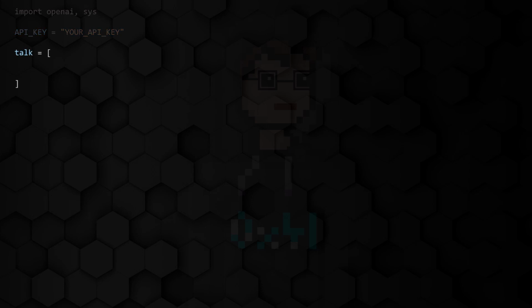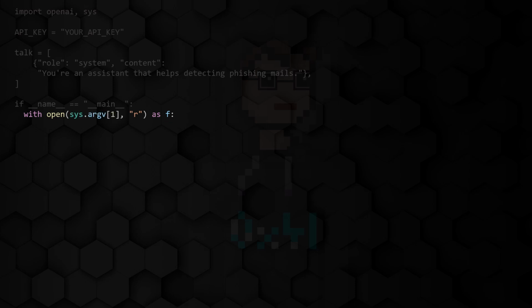Define a list in which you can save the conversation history with ChatGPT. As a system instruction, you can use something like, "You are an assistant that helps detecting phishing mails." Then the language model already has a context and knows how to respond. In the main program, we use the context manager to read the content of a file that is provided by the user when the program is started. We access this path to the file via the list argv on the module sys. This is the email to be analyzed by ChatGPT. We read the mail content into a variable called mail using the read method.